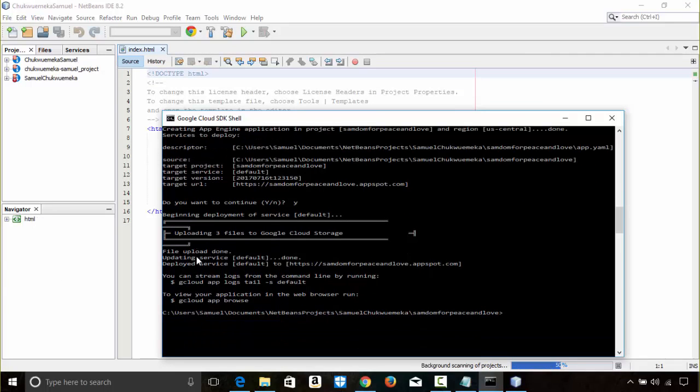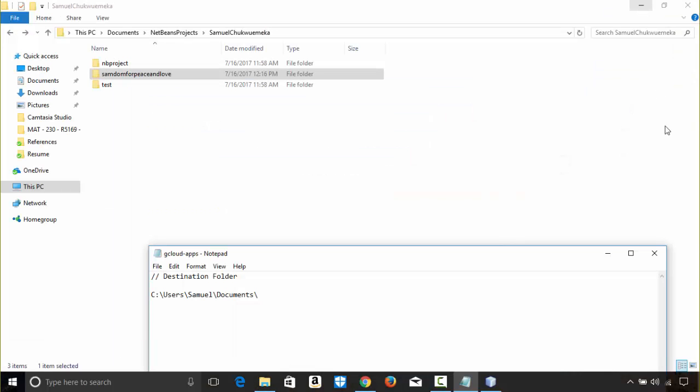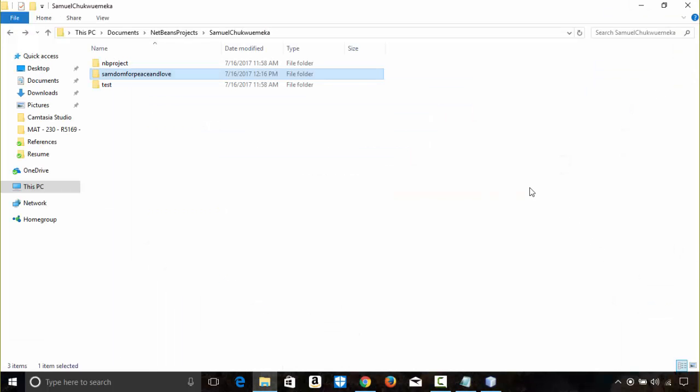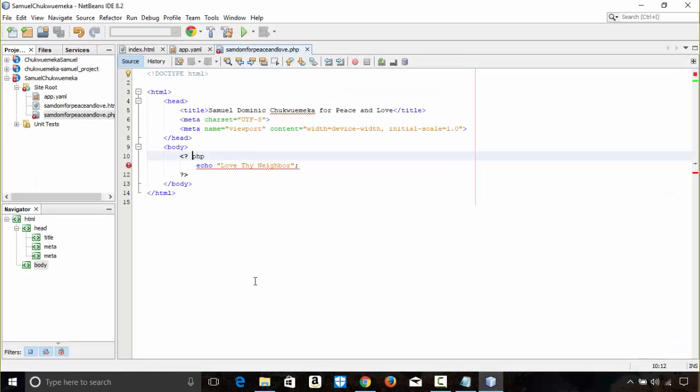So as you can see, our app has been deployed right away. Our app has been deployed. Now, before we have actually launched our web app, but let's get back to fix these errors and try this again. Okay, these errors are not good.